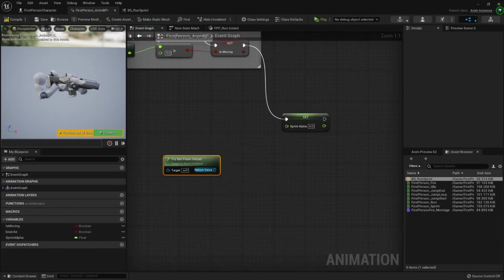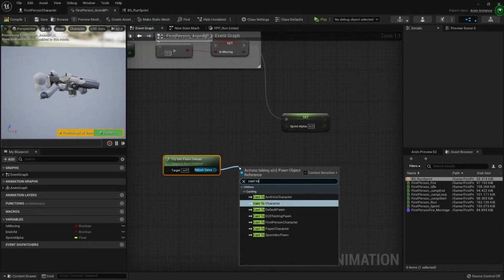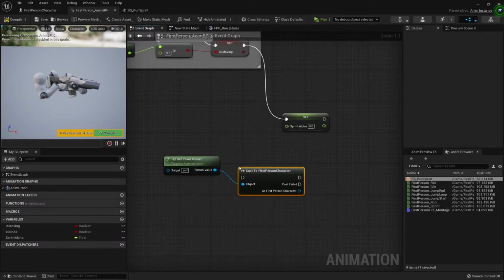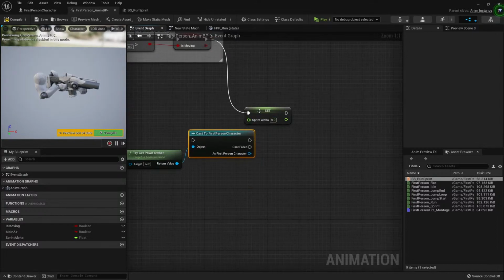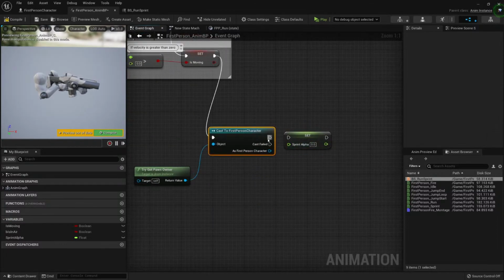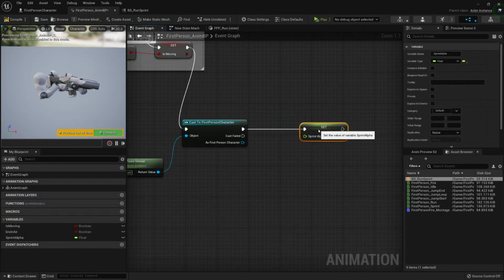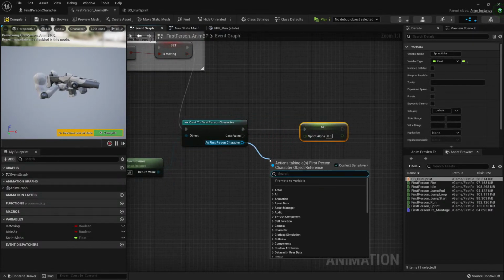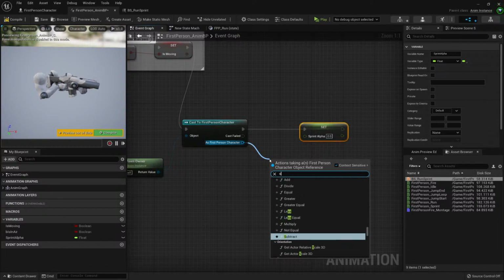Now we need to cast it to our first person character. I'm getting it. Believe it or not. Excuse me? I'm getting it. After so many times watching blueprints, I'm starting to get the hang of it.